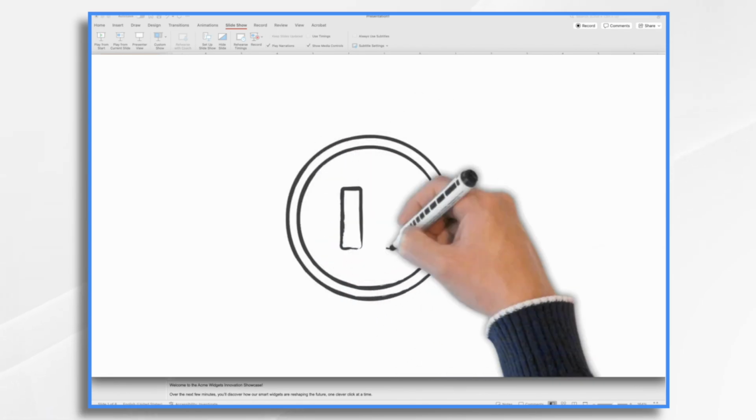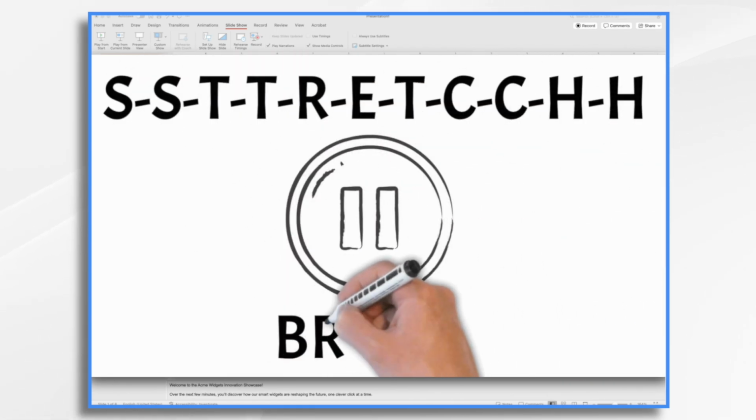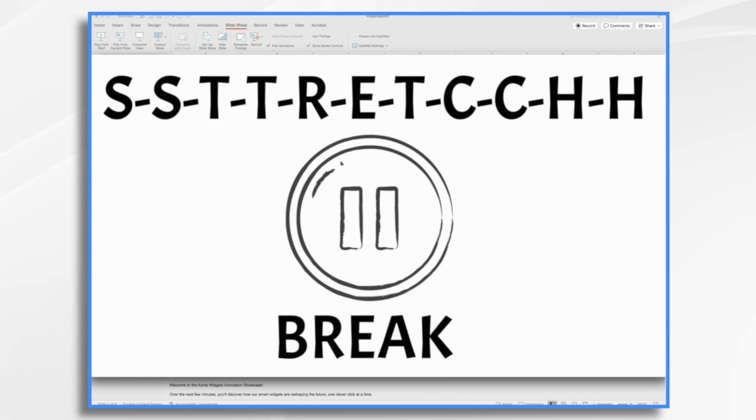And finally, we have our stretch break. And again, the presenter will read the words that are in the presenter notes, and they will do their little short 5-minute break.